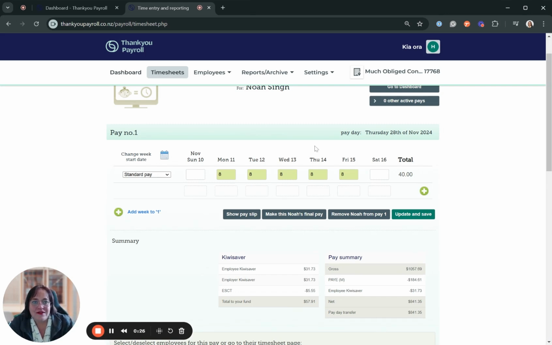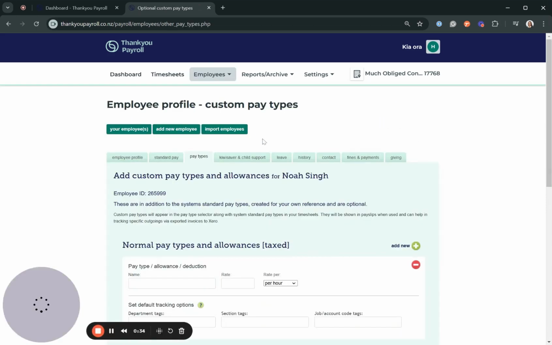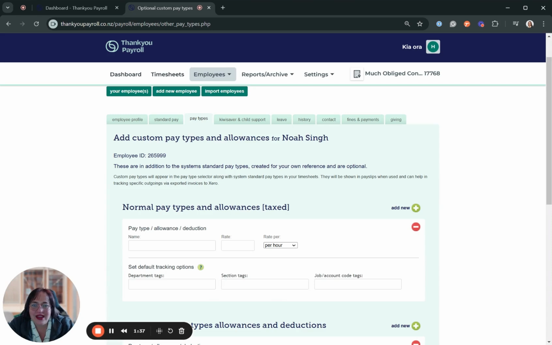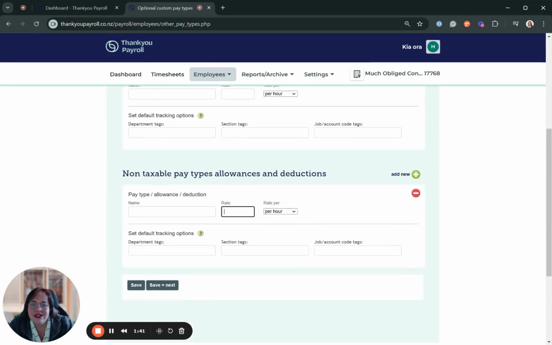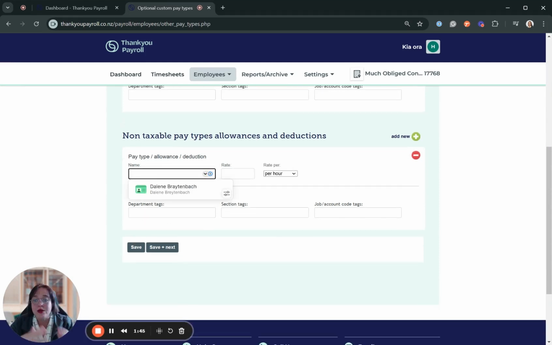So I have Noah's timesheet up here, and I need to add this purchase to his timesheet. So I go into Employees, Pay Types, which is where we create our custom pay types. Right, so in the Pay Types tab, I'm going to scroll all the way down to the non-taxable pay types. And in the name, I'm going to put what he purchased. So I'm putting cell phone purchase.